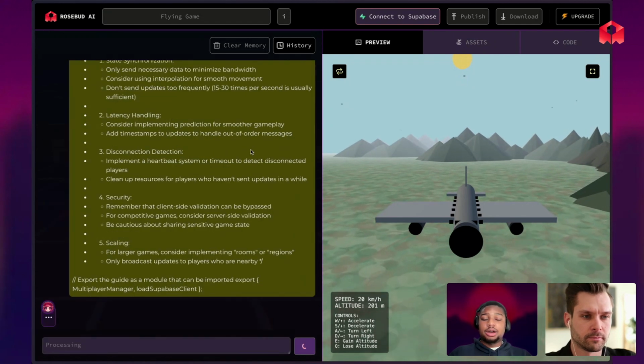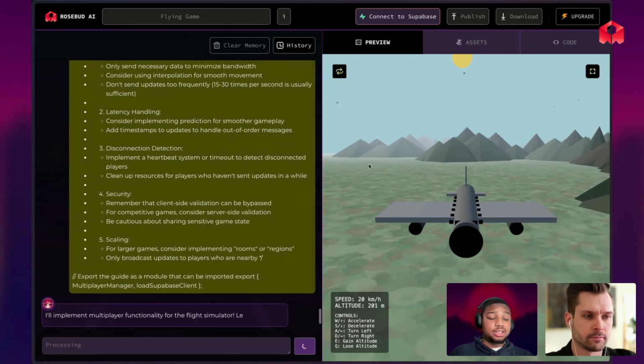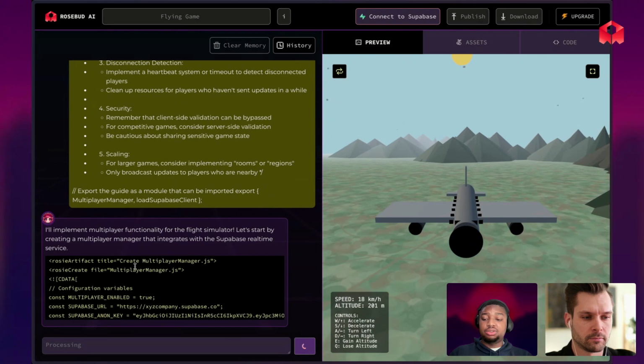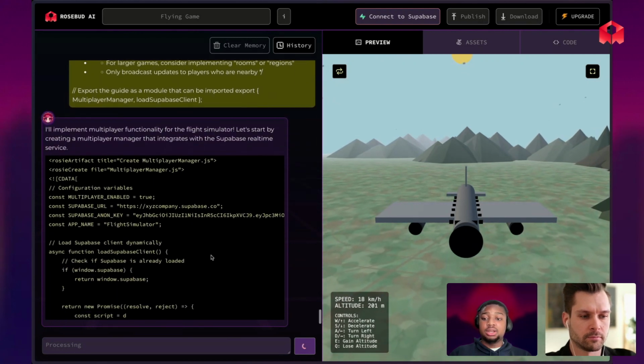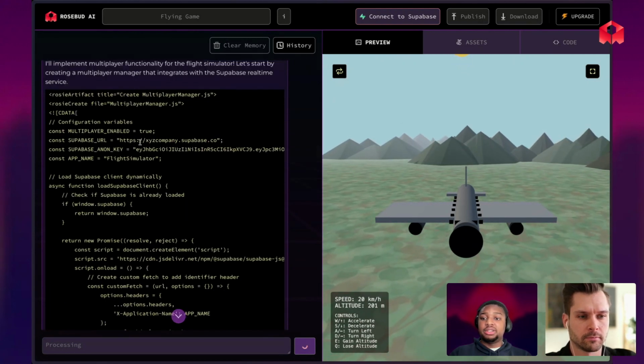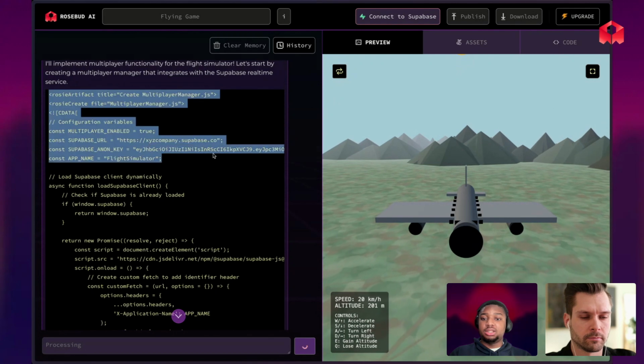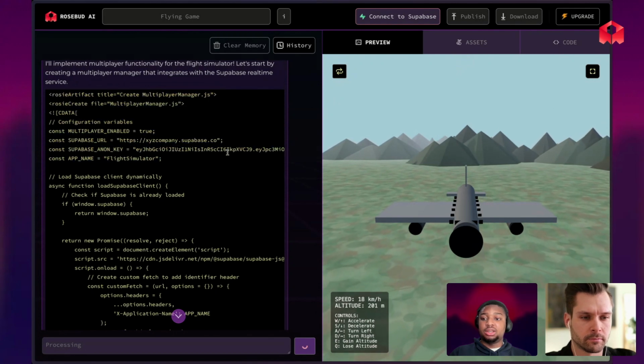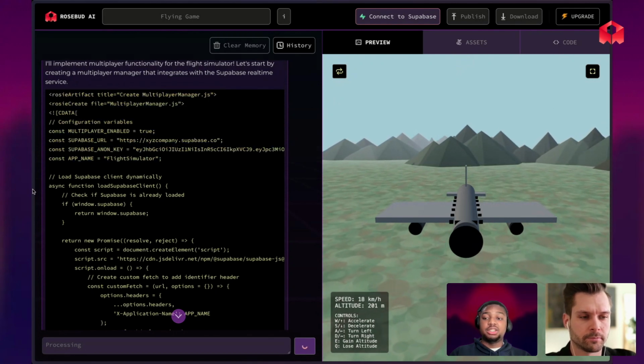I paste that, and now Rosie should start making changes to this to make it support multiplayer. So she's already creating a file called multiplayermanager.js. You can see here, Supabase URL, this is not real. XYZ company, this is also not a real Anon key. It doesn't matter though, because we're gonna replace this with our actual one.